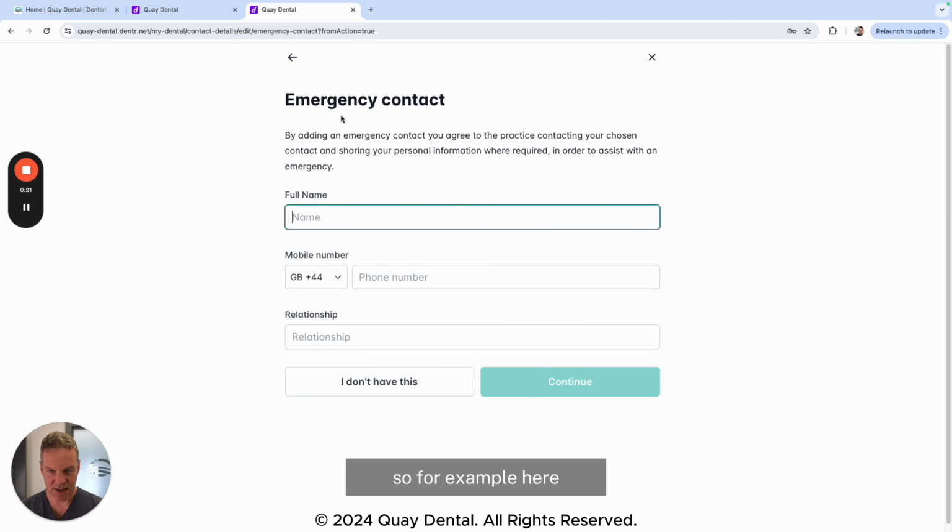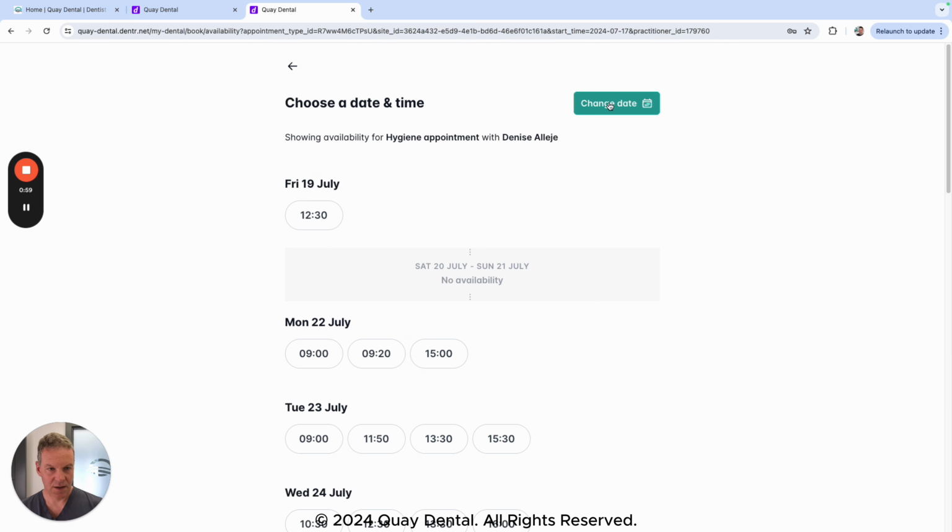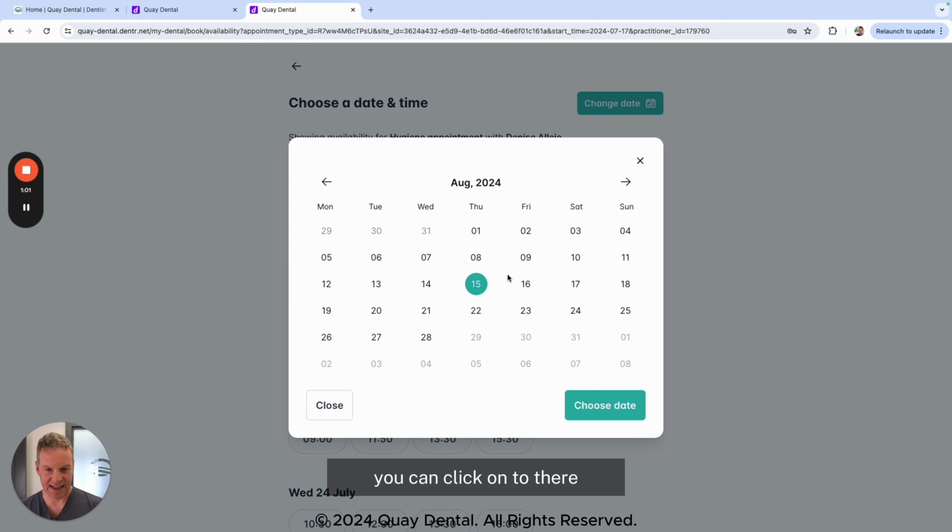One of the main functions is that you can also book appointments from the comfort of your own home. So clicking on here, if we'd like to book an appointment, it tells us that we already have a checkup booked, and we have an option there to book a hygiene appointment. If we click on that, it gives us a range of dates and times. You can click onto there if you'd like to book further in advance.